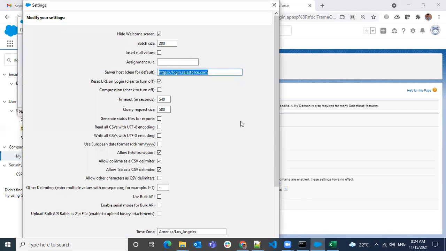And now, coming back here, reset URL to login: turn off, turn on. It will automatically reset to login.salesforce.com, or whatever URL you gave.